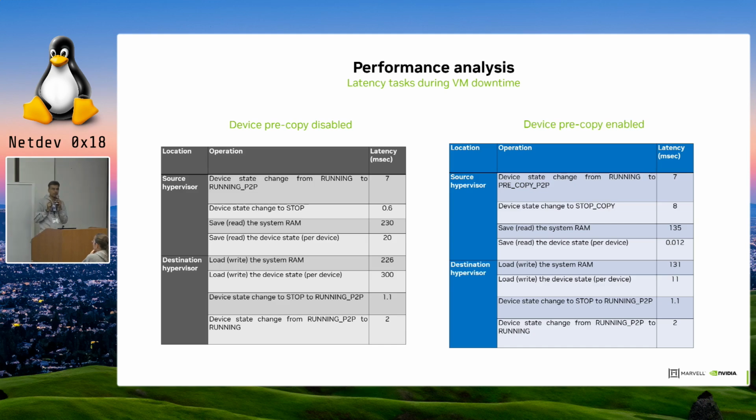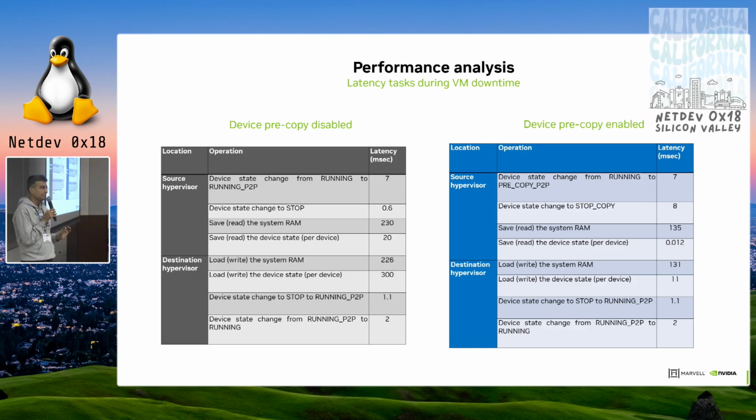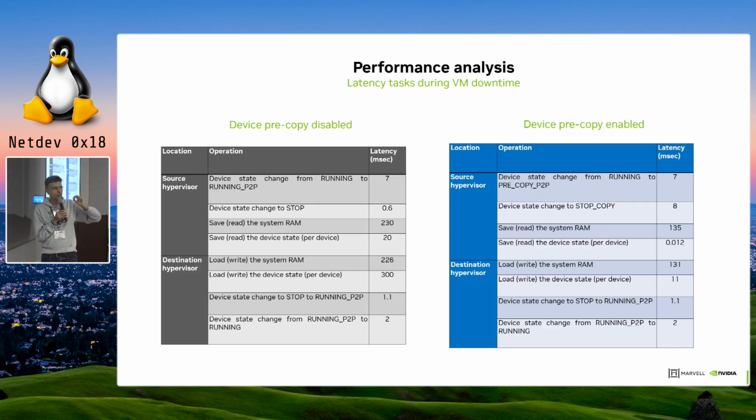The next row is also equally interesting. On the left, what we see is after 230, we spent 20 milliseconds to read the device state. You remember we had a 4-step operation. Stop the device, read the device state, set the device state, and resume. So this is the second operation. We took 20 milliseconds to read the device state. That time, when we read the device state, when the device is stopped, is 12 microseconds.